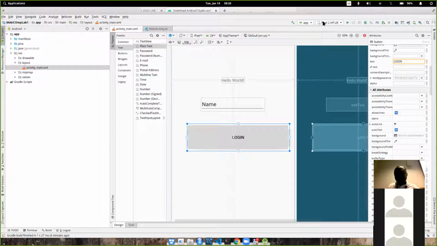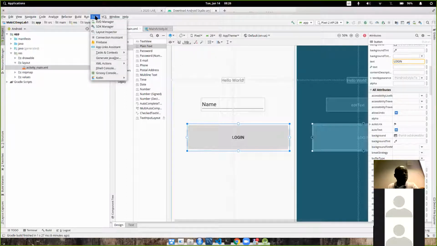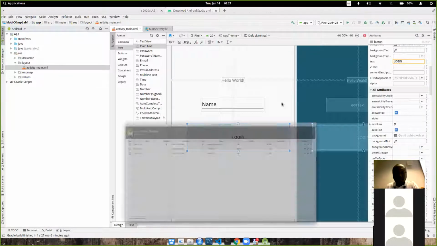So now I want to run the app on the emulator, so that I can see how the interface looks like really in action. So now initially you need to create what we call a virtual device. So you can go to Tools, and then you come to AVD Manager.